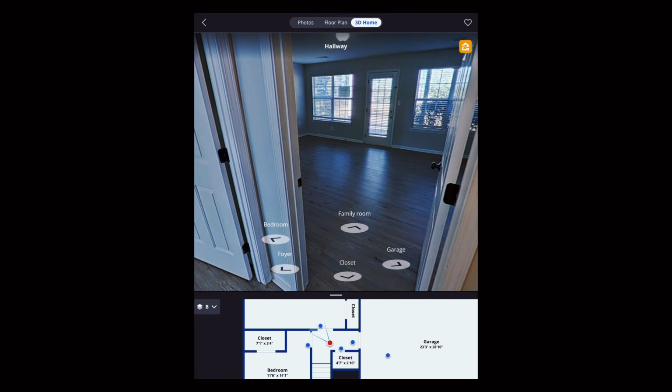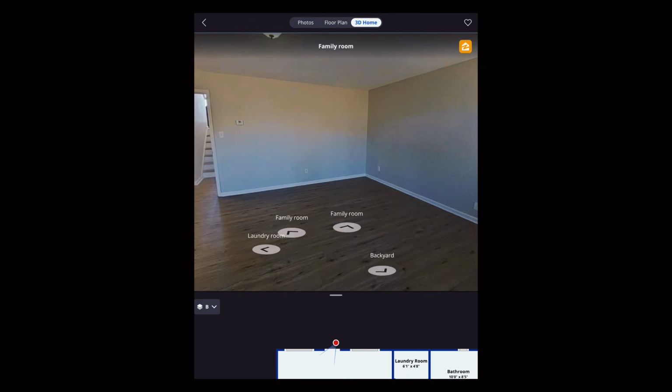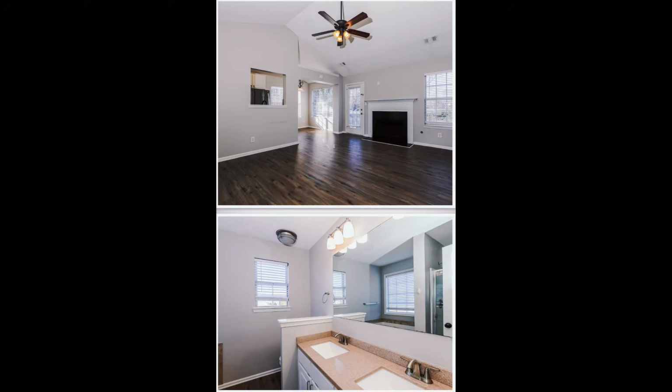Now I'll put the final photographs at the end so you can see the results, and I hope you enjoy watching a day in my life as a real estate photographer.